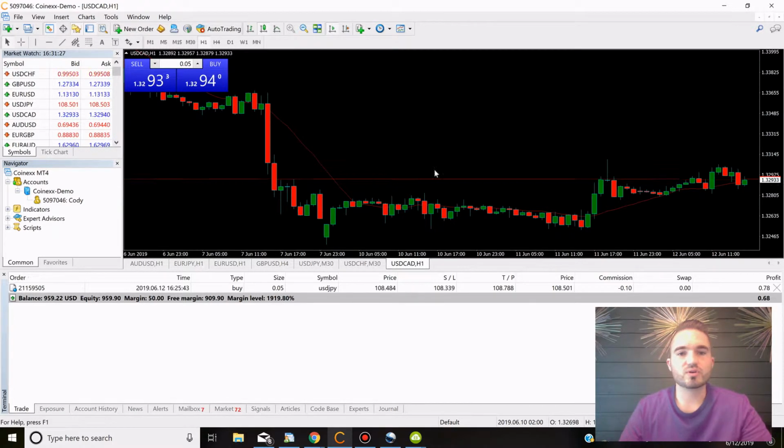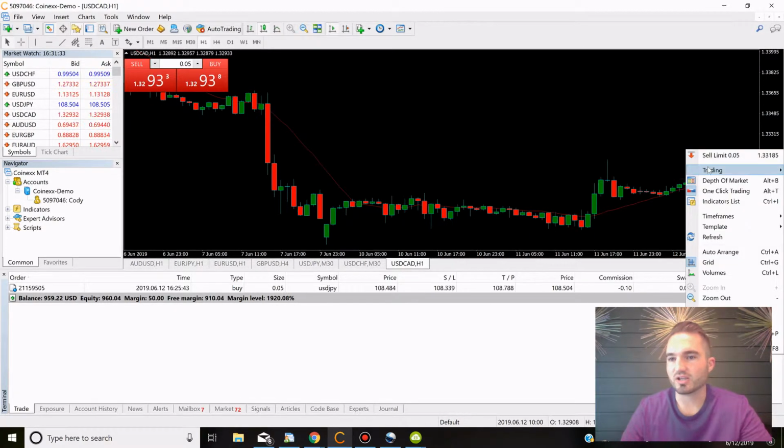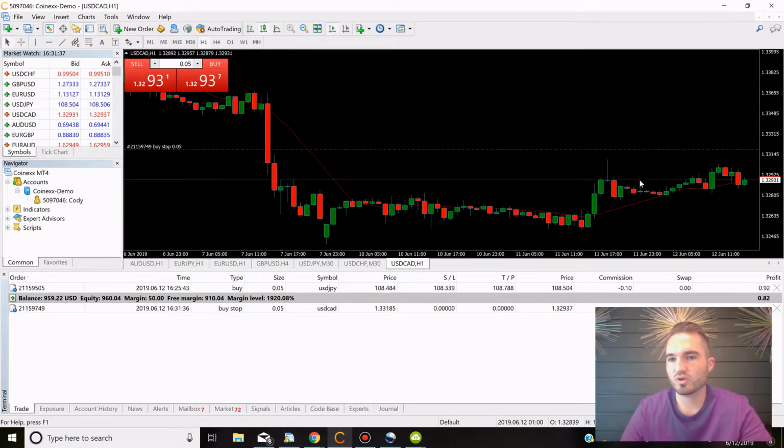What you can do is, you can right click. So if I want, I can right click above it, and on trading, I can do a buy stop. What this is, as this goes up, if this hits this moment, it will place a buy of 0.05.